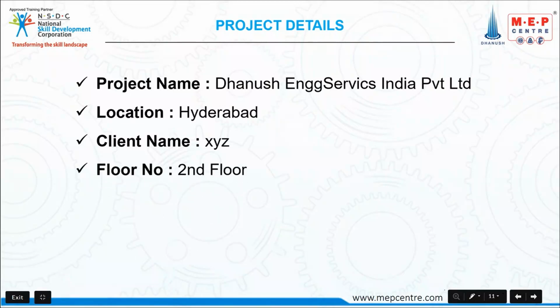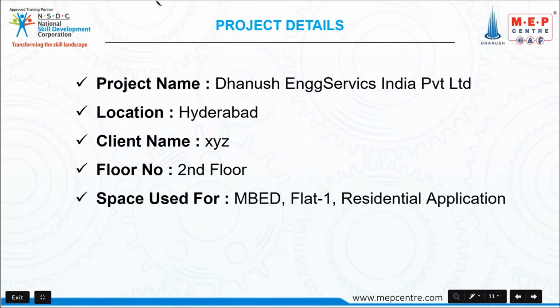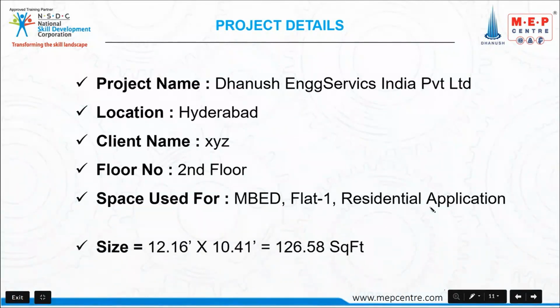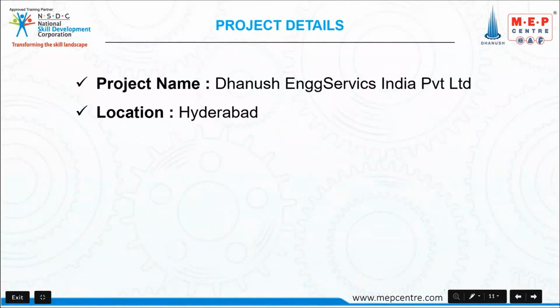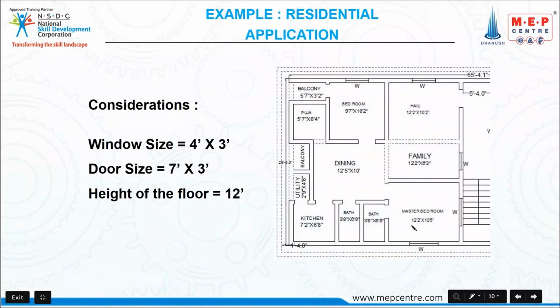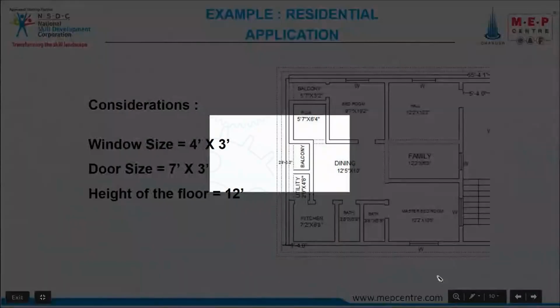Next, which floor are you working on? We are working on the second floor. Space used for: I am working on the master bedroom on the second floor, which is flat one. It is a residential application. So what is the master bedroom size here? You can see here, master bedroom, 12.2 into 10.5.